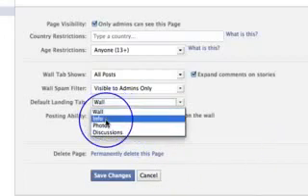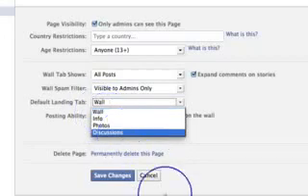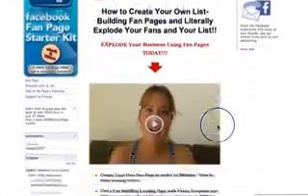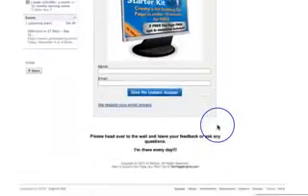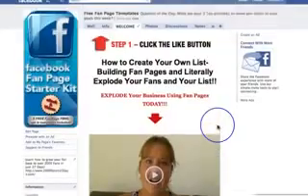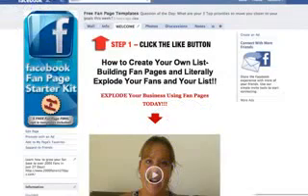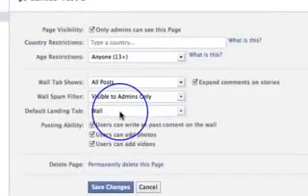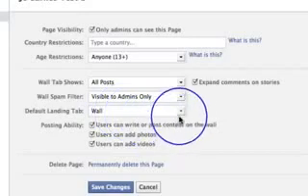So yeah, here you can basically decide where people land, okay? Like I showed you here, I've got mine set so that people land on my landing page, with my video and my opt-in. But you can choose, it depends on what your objective is. And the lovely thing about social media, of course, is that you can direct people to your wall with all the activity and build a relationship with them before you ask them to sign up. It really is entirely up to you.